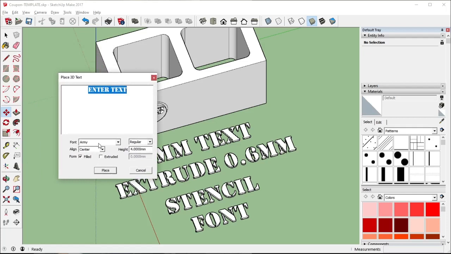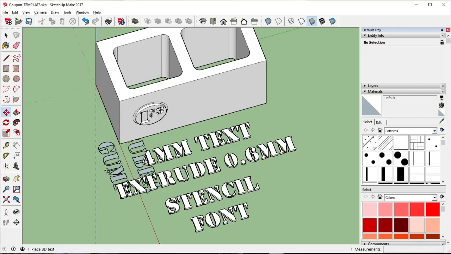Alright, you want to make sure your font is set to Army. Align is set to center. You want regular, 4 millimeter, and we do not want to extrude. I know this says extrude, but I'm going to show you that here in just a second. That's a long name in this case, so I'm going to get rid of the space, put it on 2 lines. If you don't get rid of the space, it offsets things. They're not center aligned anymore, so I try to make sure those spaces are gone when I move it down. I'm going to say place.